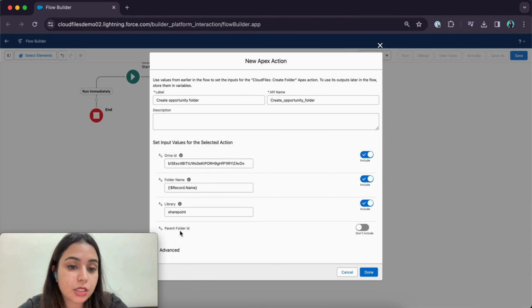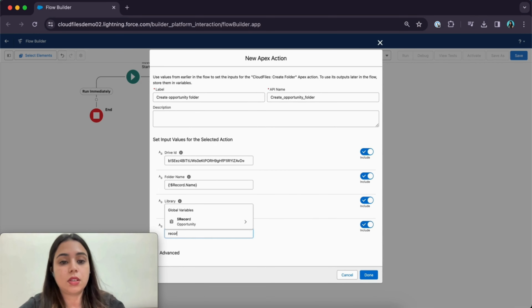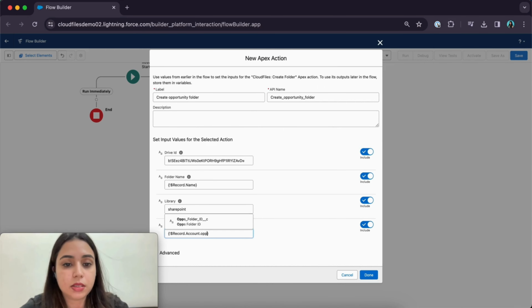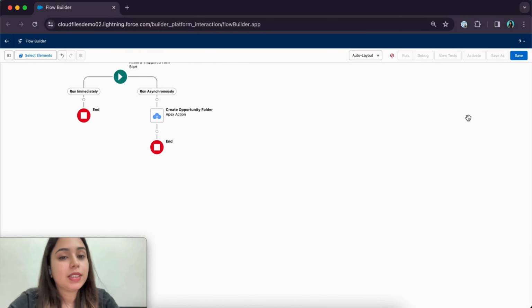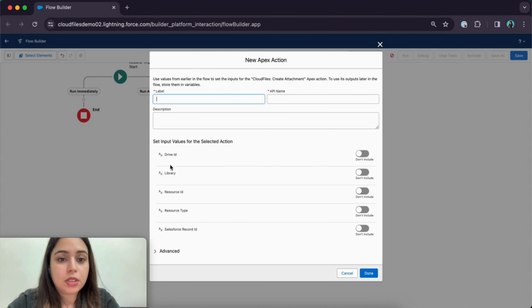So this can be fetched by using the custom property that we had created that basically stores the folder ID of the opportunity subfolder ID. So in order to do so, we will go to record, account, and we will simply search for the custom property that we had created, and that's it, done. Once the folder is created, we will use create attachment action to show the folder on the record.